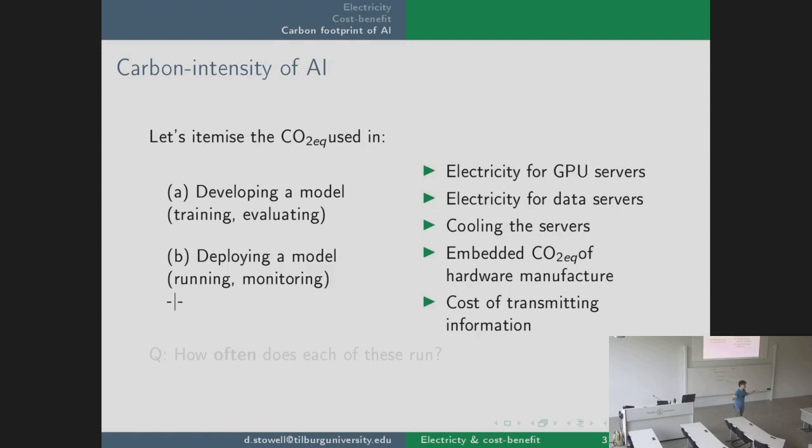And so if you take the carbon footprint of the whole internet backbone, and you can spread that carbon cost over all the information that we're traveling, there is, for every email, for every piece of data, a small carbon footprint, and that needs to be added on. So all of these things go together. Now, important question is, how often does each of these run?